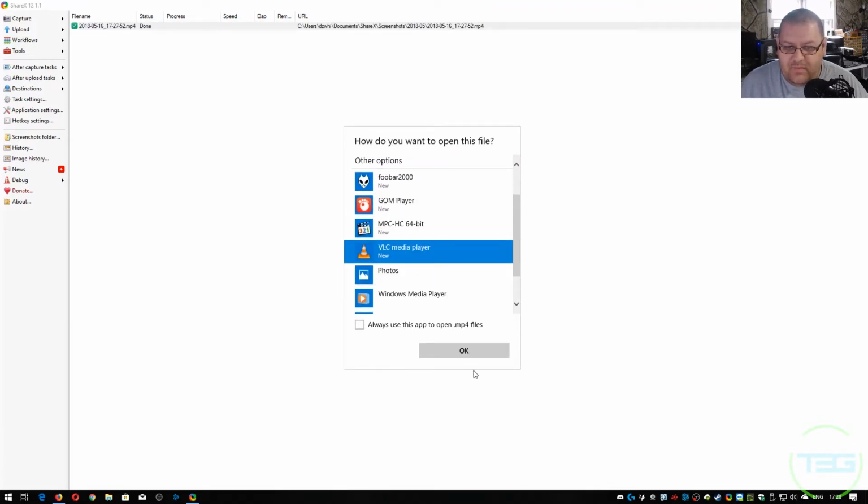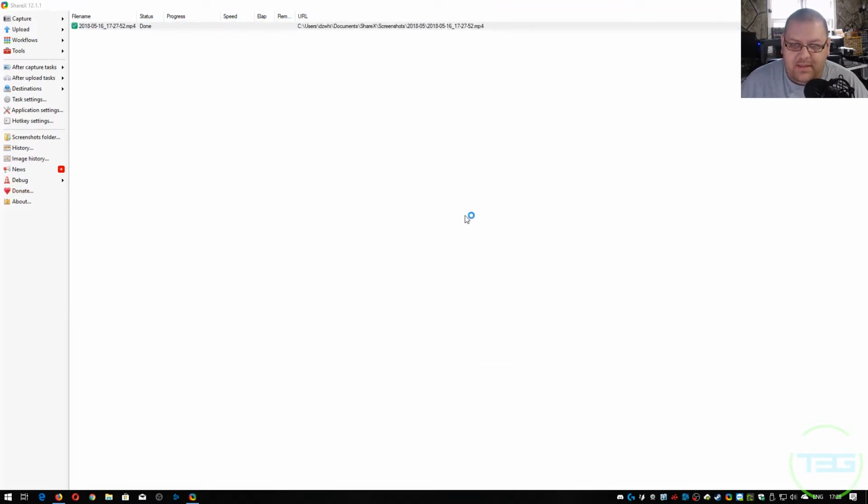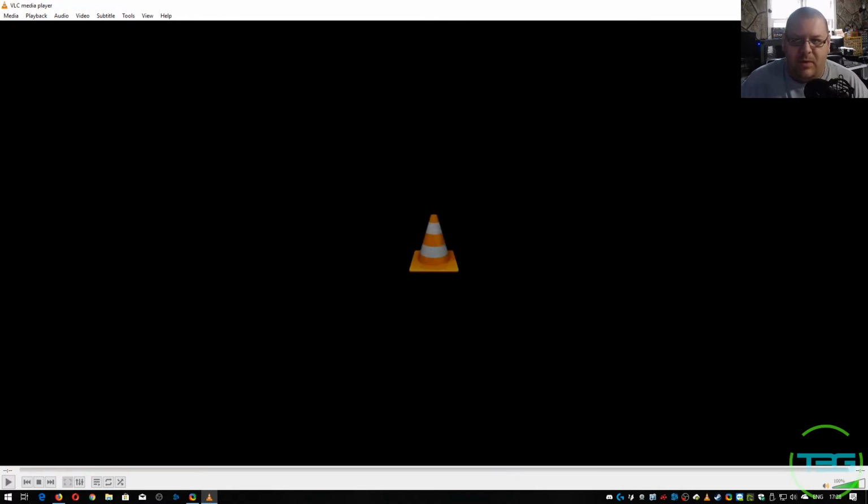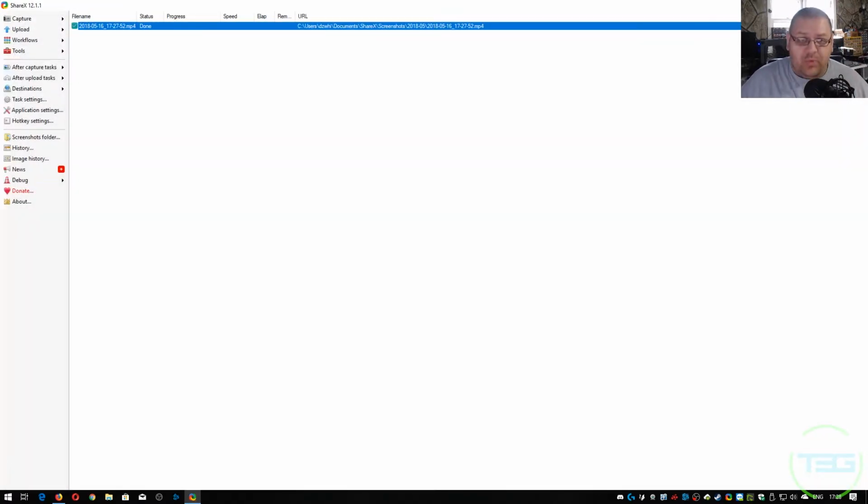We can play it with VLC here. And let's see what it shows us here. It should just show us, boom, right there. Just shows me moving the mouse over the specific area that was being recorded. Super, super useful, incredibly helpful, especially if you're doing tutorials. This kind of stuff, I think I'm gonna be using this a lot.